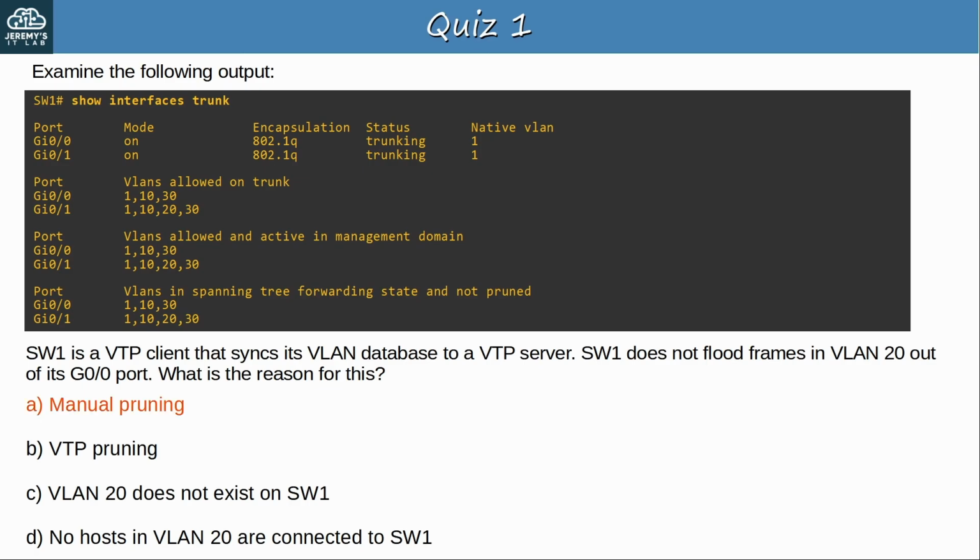Okay, the answer is A, manual pruning. You can know this by looking here. VLAN 20 isn't allowed on G00, meaning that it was manually pruned with the switchport trunk allowed VLAN command. If a VLAN is pruned by VTP, it will appear here and in the section below, but not in the bottom section that says VLANs in spanning tree forwarding state and not pruned. So A is correct and B is incorrect.